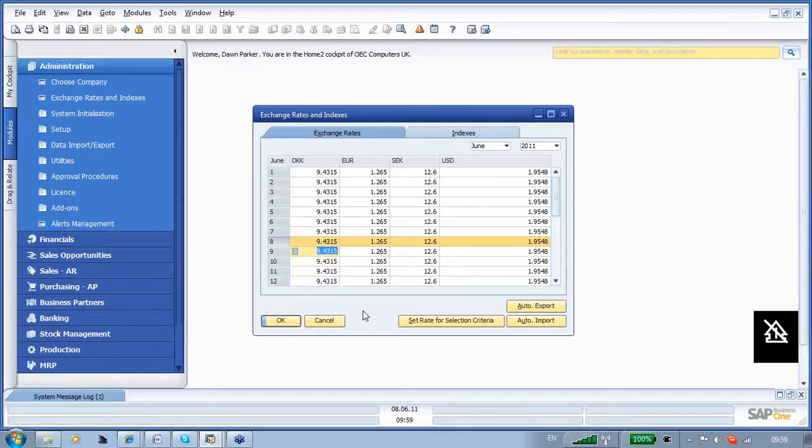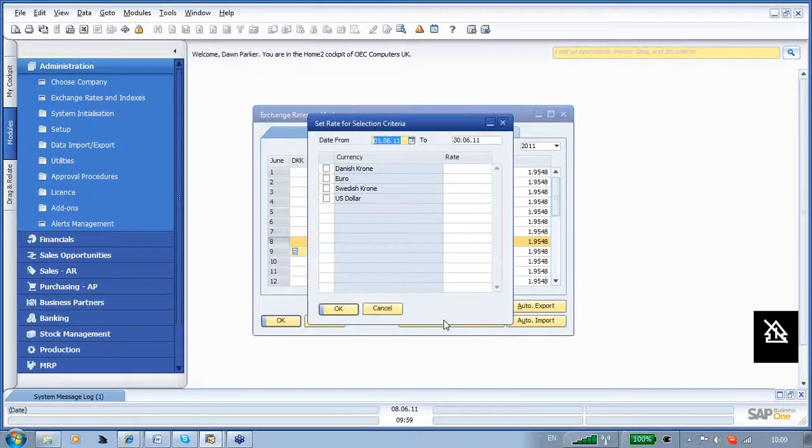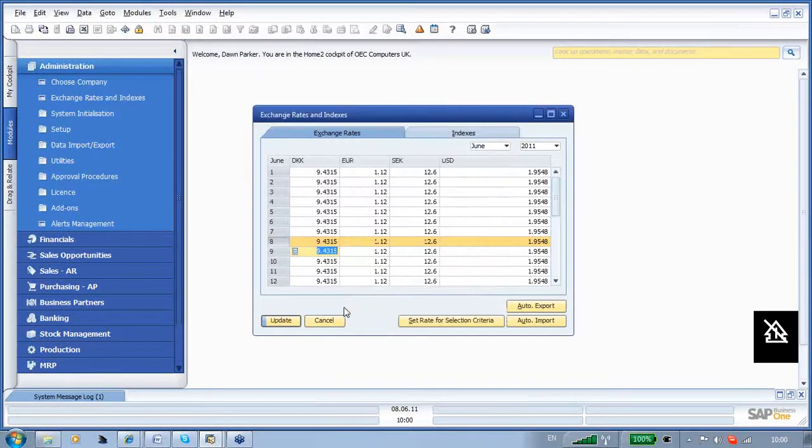So the quick way of setting the exchange rates for the whole period is to go to Set Rate for Selection Criteria, tick the box here for Euro, and type in the exchange rate that you want. Okay, so type in 1.12, and then you can see it sets that value throughout the period.